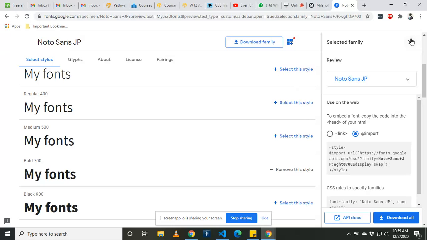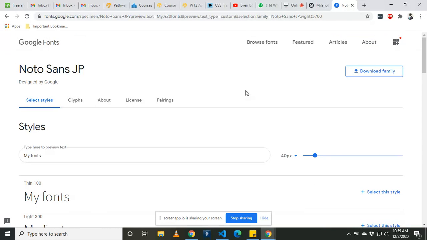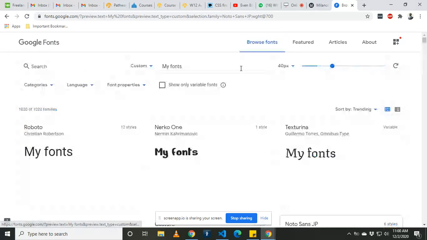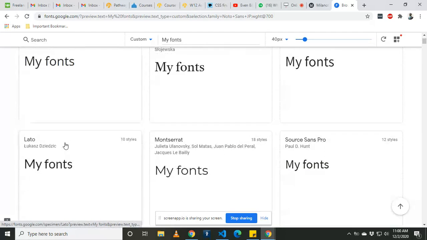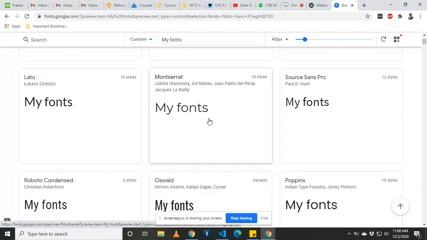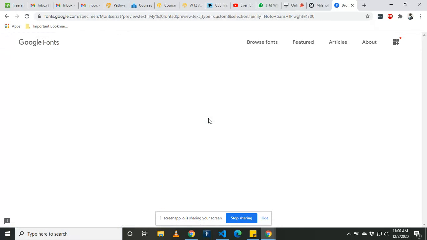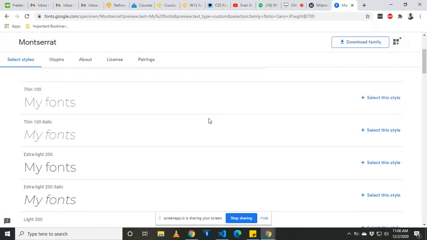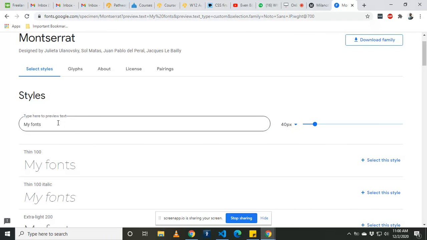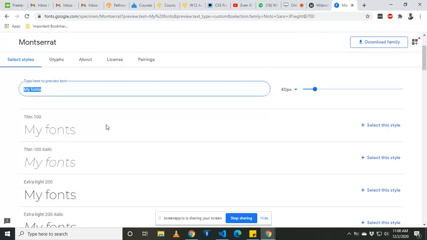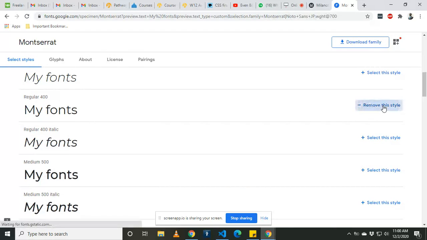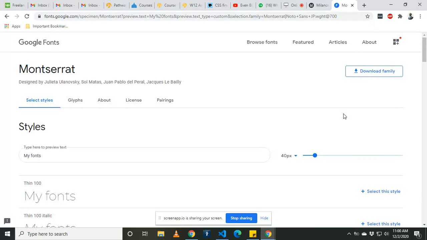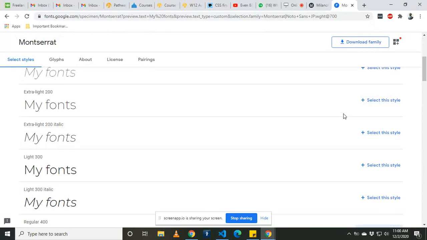Okay. So I'm going to choose also, let's say for the body, I want a different font. So you can always go through, let's say, note that I use this Montserrat. As well, I can type here something that I want, which I've already typed as my fonts, and then I can see how they display. So I can choose, let's say, regular, like that. So I can select as many as I want.